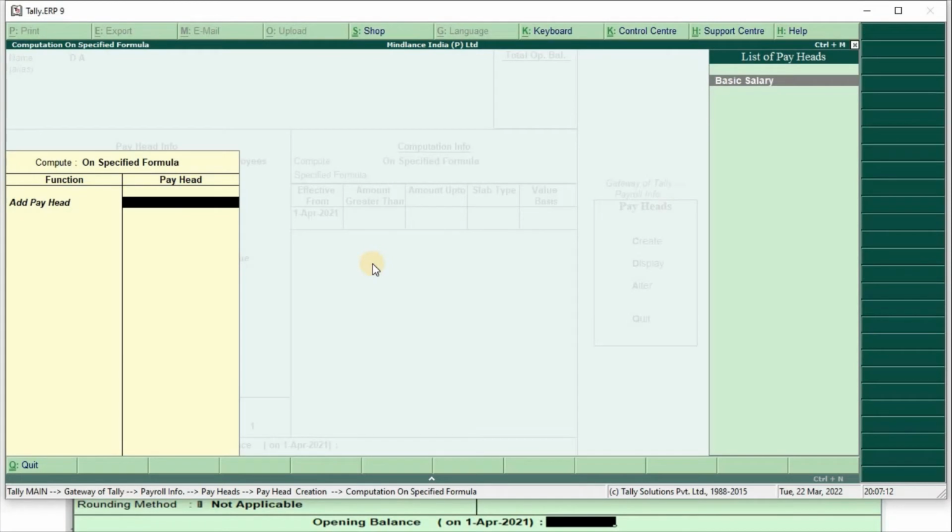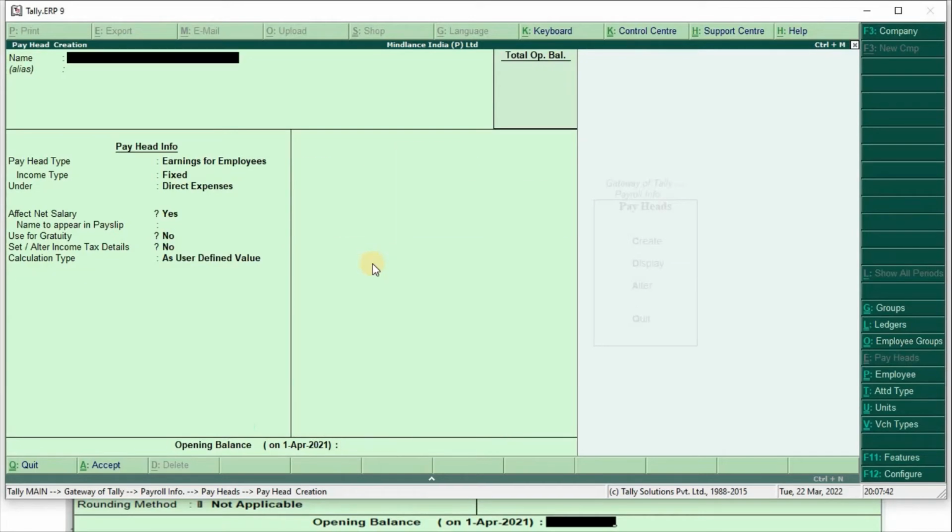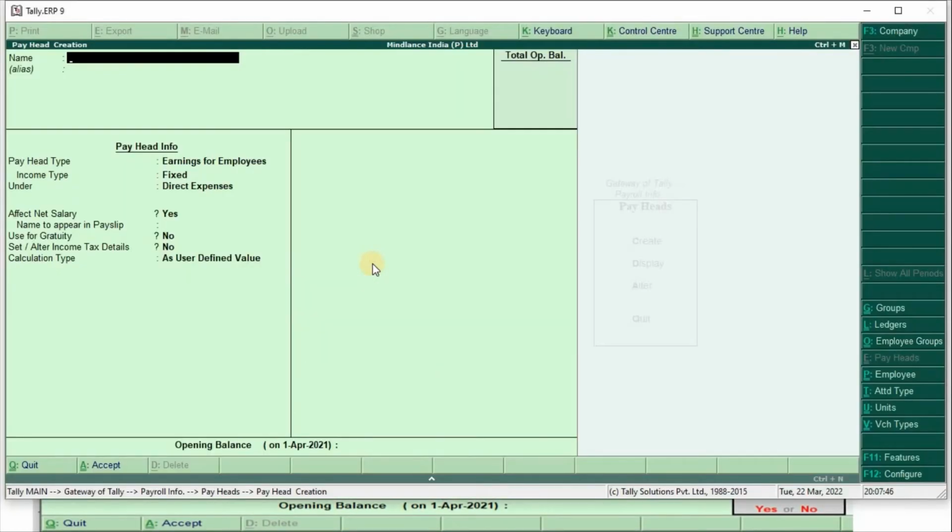Select basic salary, end of list. Amount greater than, leave it. Amount up to, leave it. Slab type select percentage, value base is 40%. So here I am typing only examples. But when you are working, at that time you have to type the proper percentage of DA. Okay, accept. So next one, house rent allowances, H.R.A.